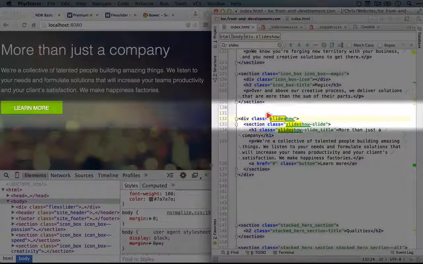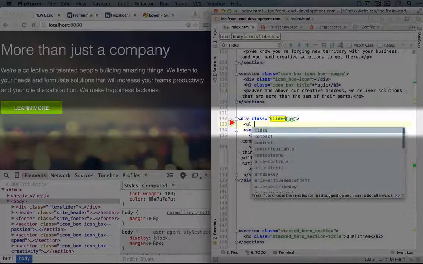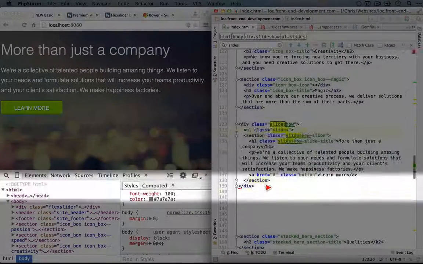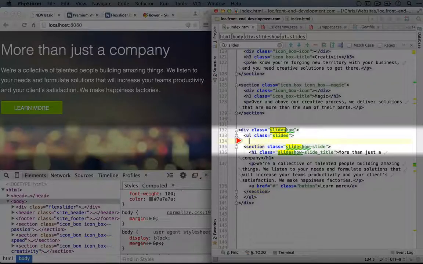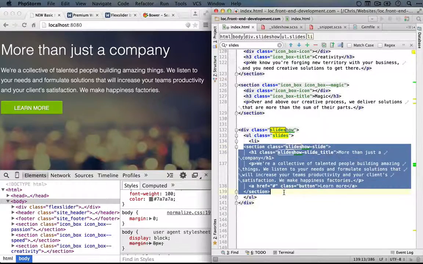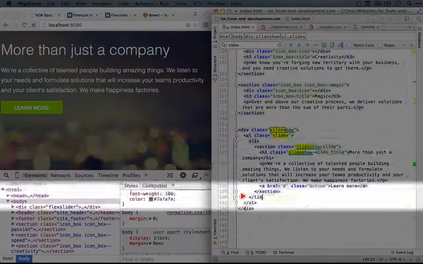So we can use this slideshow div as our container, and then we need an unordered list with a class of slides. And let's end that list down here. And then we'll create a list item and put our content within that. So I'll just indent it and then add an ending list item tag. And let's just copy this.